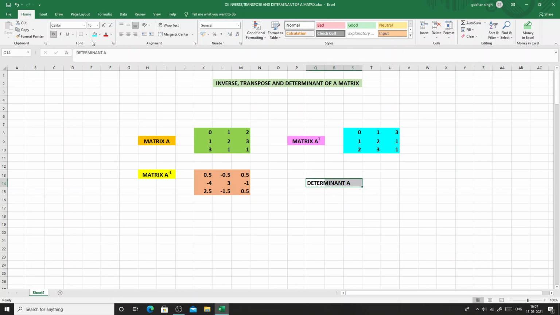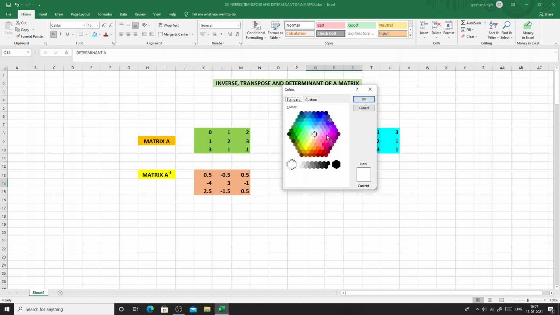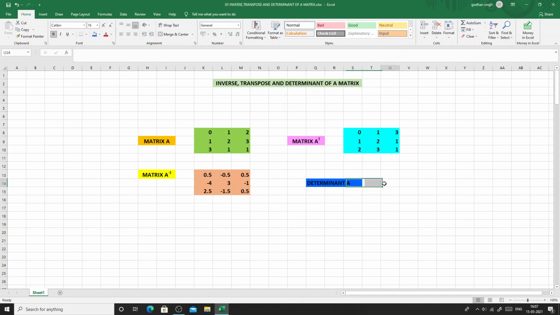So we'll just color it now. Any color we can do from here. Suppose let us take this blue color. It is looking somewhat dark and determinant A is not visible, so we'll make it somewhat light in color. Again we'll select it, move back to colors and take this very light color. So it's now okay, determinant A.